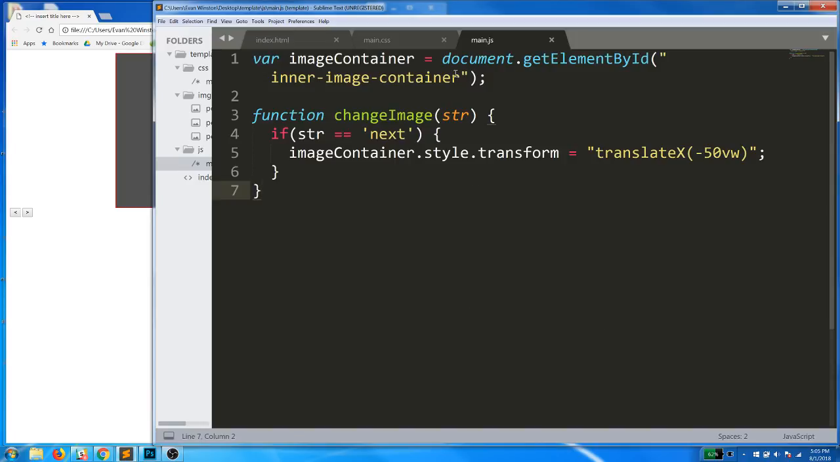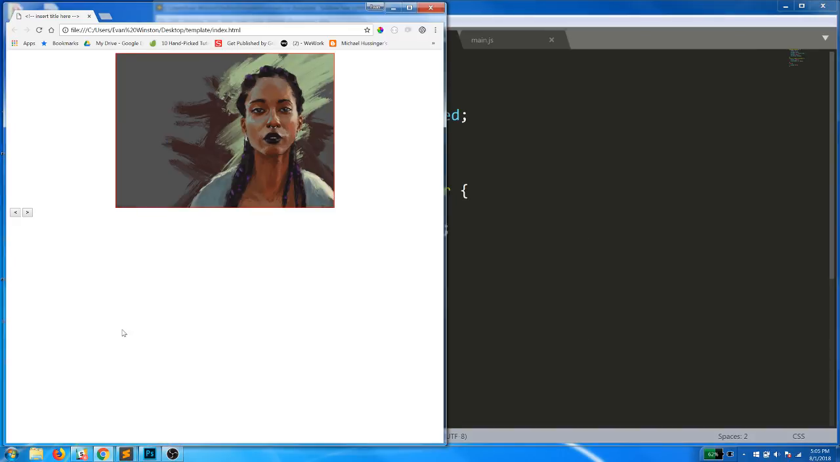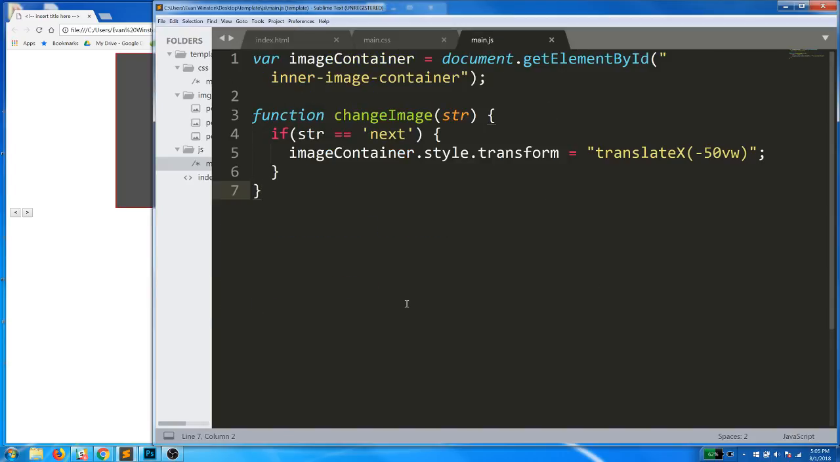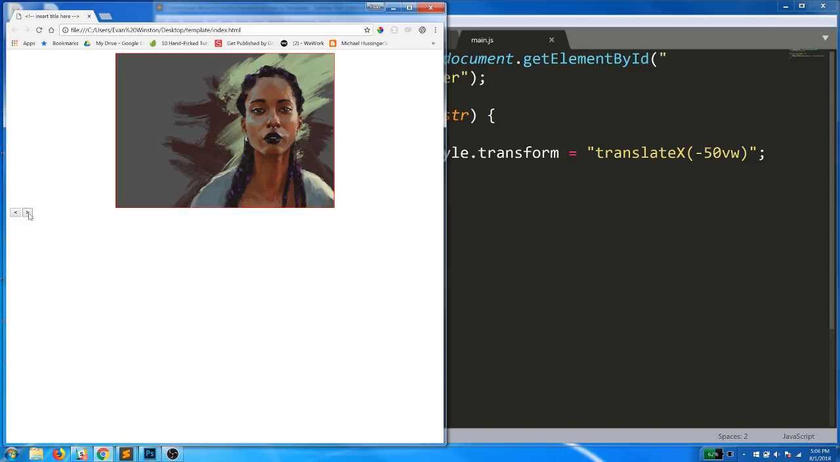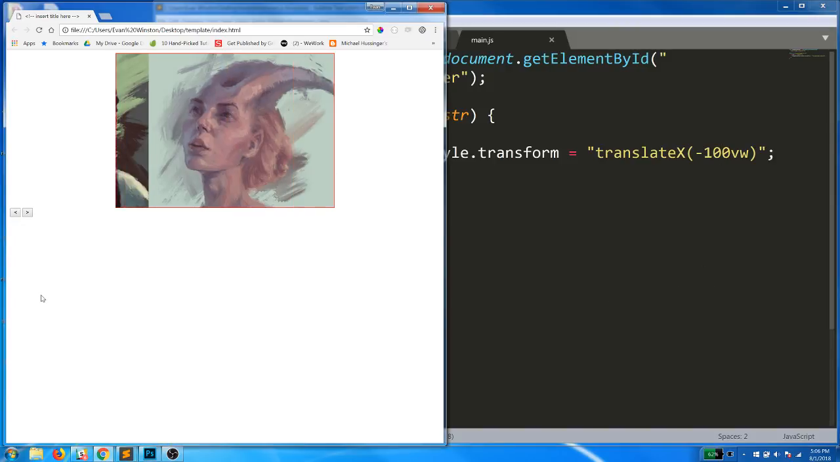Okay, so far so good. Now let's also give that a transition property so we can see some animation there. And now it slides. Okay, looks nice. The problem is we can't click the button again because it's still at the position of minus 50 VW. When we push the button again, we need it to go to minus 100 VW. This will allow us to jump all the way to that last image.